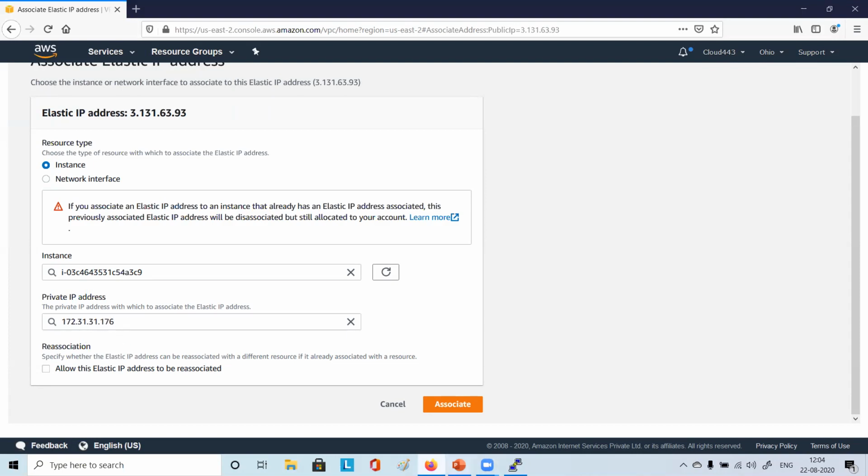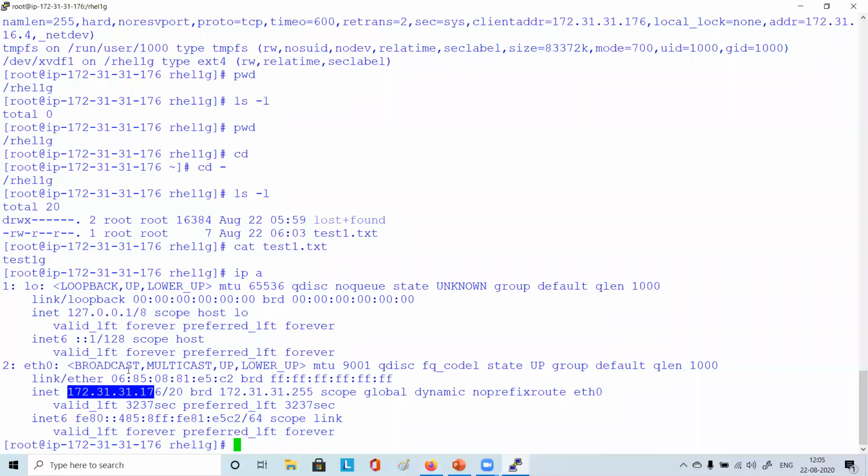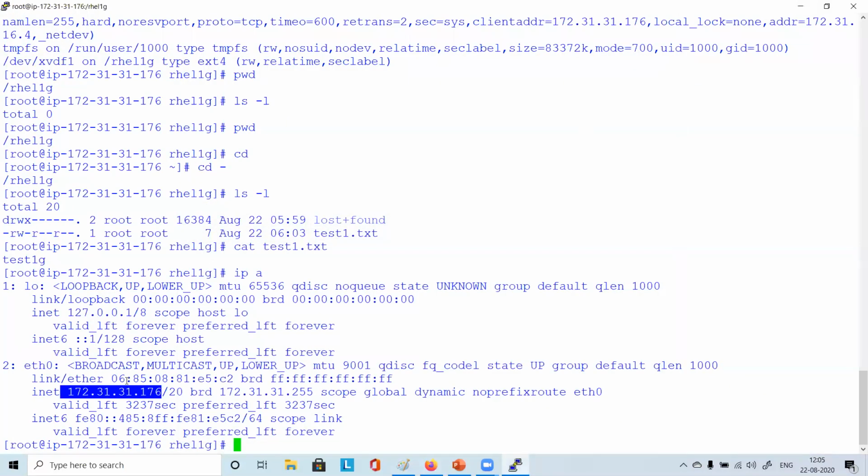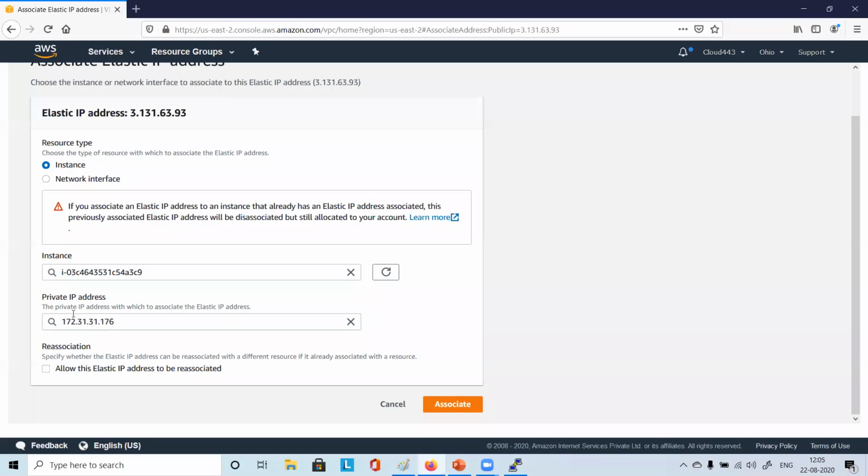Public IP is different, right? So this IP address, they are pulling from here, from our instance, right? And then it is giving us the option, you want to map with that? So we chose yes. Okay, map it. So it will map with that one.